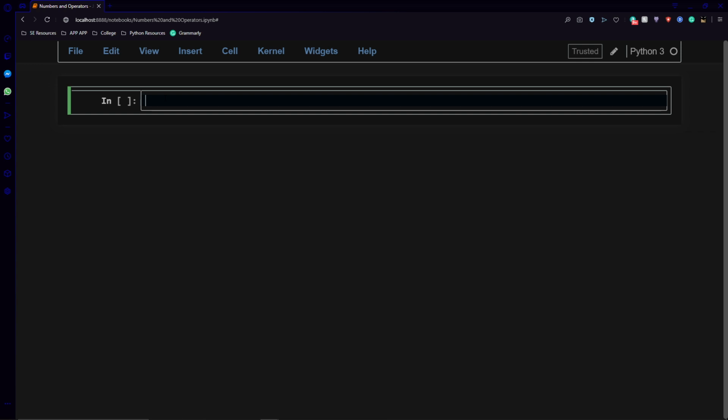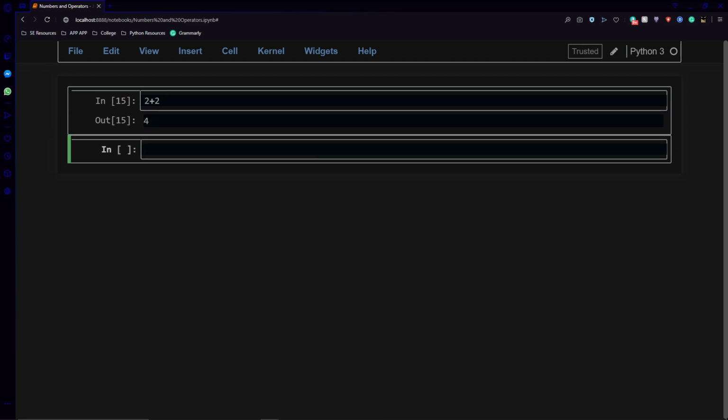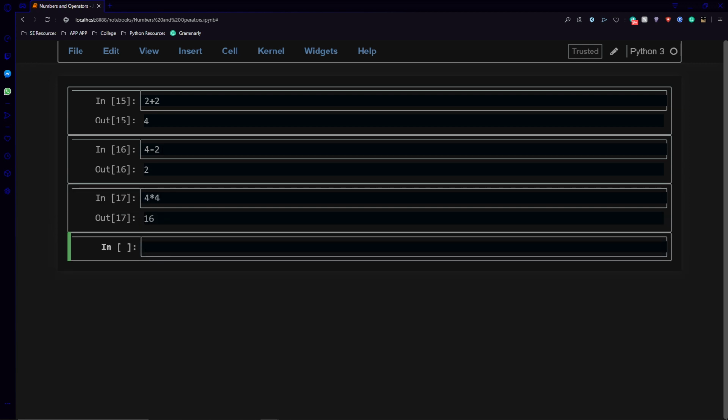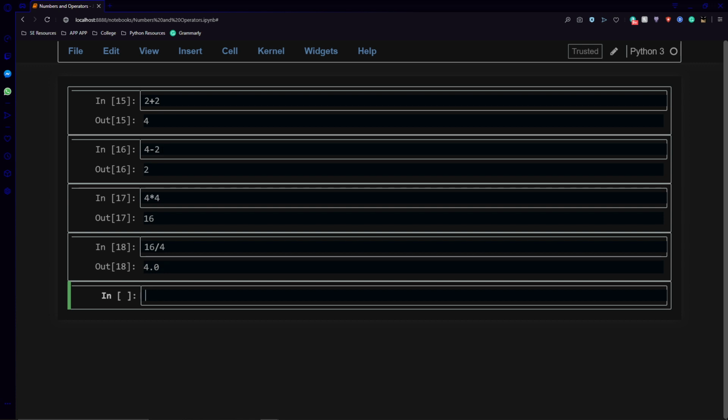So we're gonna start with numbers. Today we're gonna talk about numbers and how they work. This is pretty simple. Let's start with the plus operator, or add operator. Let's say we have 2 plus 2 and we run this cell and we get 4, the usual, right? That's perfect. If you do 4 minus 2, then we get 2. If we do 4 times 4, we get 16. However, if we do 16 divided by 4, we get 4.0.